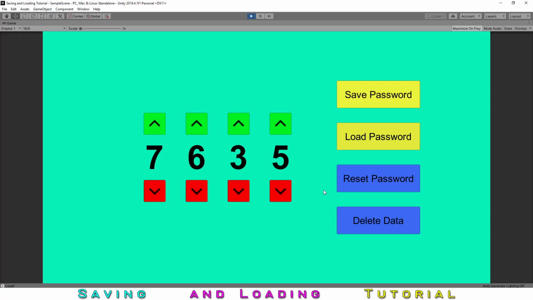The same thing will also be true if you were to build this into its own application, then close the game and reopen it. Everything should save, and then you can delete the data. Everything will go back to the zeros. If you try to load password, oh, it doesn't exist. You can save a password of all zeros. You can press the numbers, save it, and yeah, do all of that.